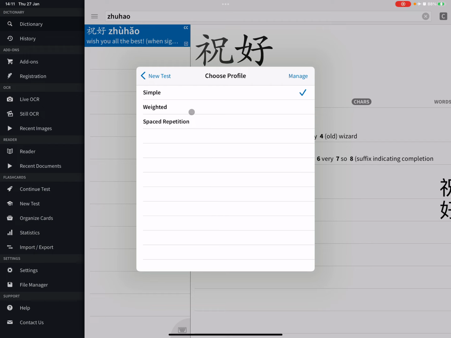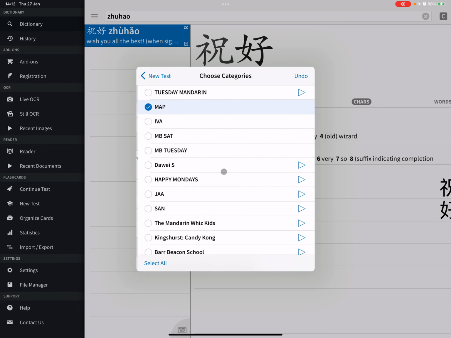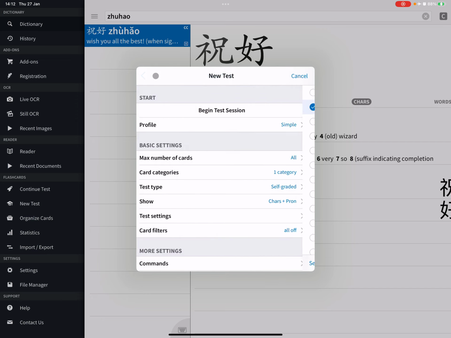Spaced repetition and weighted are fairly advanced. It's a bit more complex, but very, very effective as well. So if you like techie things or you're into your learning methods, then have a good look at those. For many of us, simple will do the job. Then maximum number of cards you can choose. Card categories means which folder do you want to test yourself on. So I'll test myself on this MAP folder.